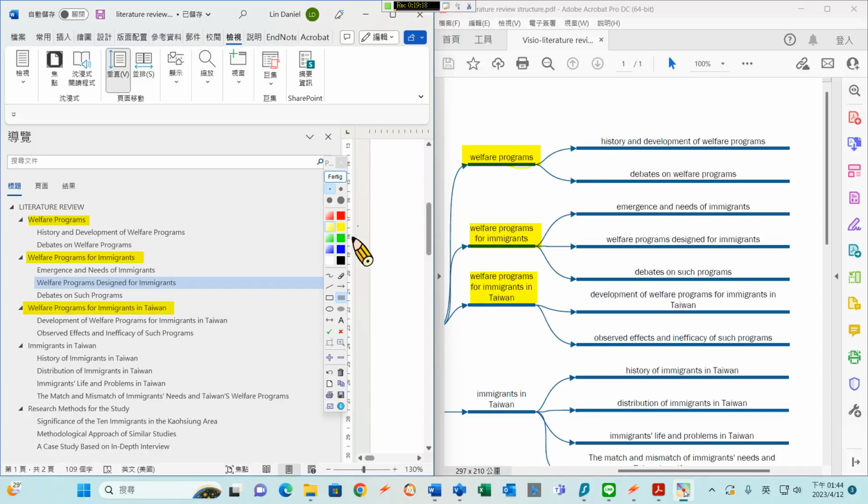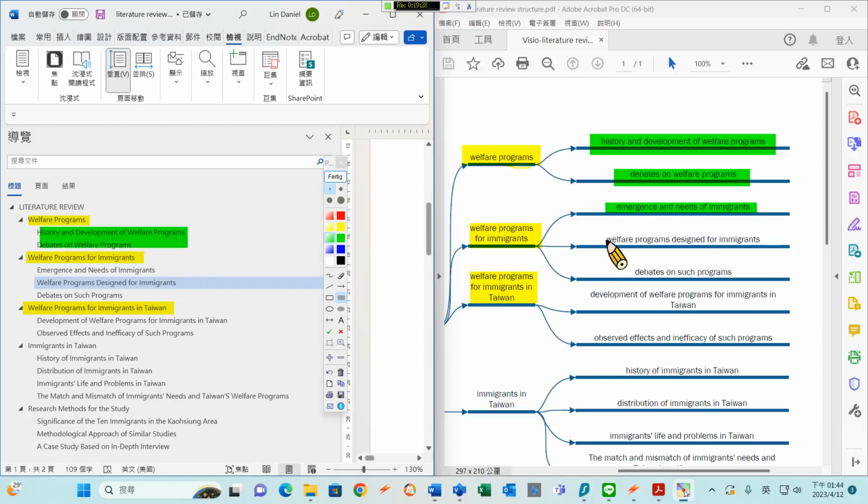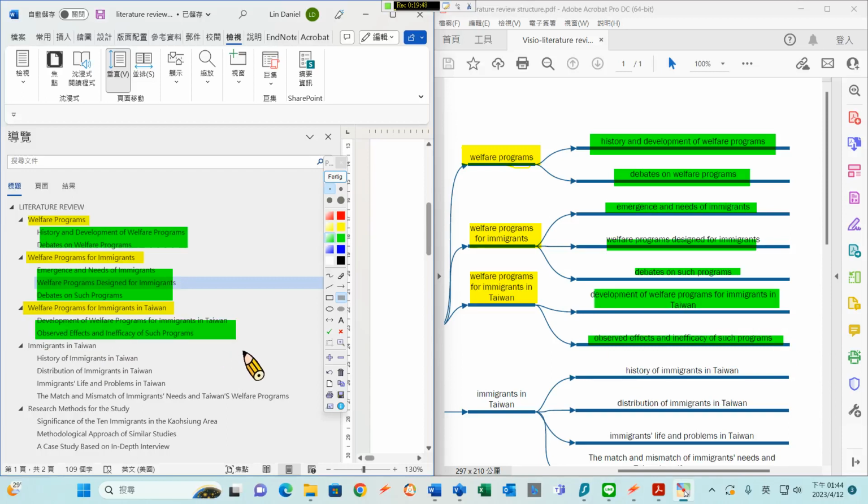So these are all the subheadings we have: history and development of welfare programs. So now we have these two, and also we have emergence and needs of immigrants, welfare programs and activities on such programs. So you can see we have this. So these are the subheadings for us to develop. And this, again, we have development of welfare program, observed effects and efficacy of such programs for immigrants in Taiwan. So you can see the correspondence between this one and this one, right?